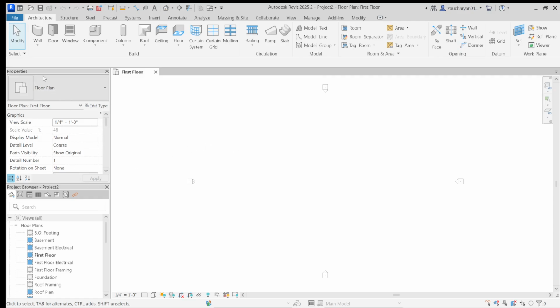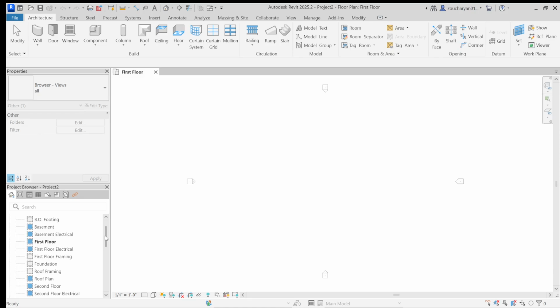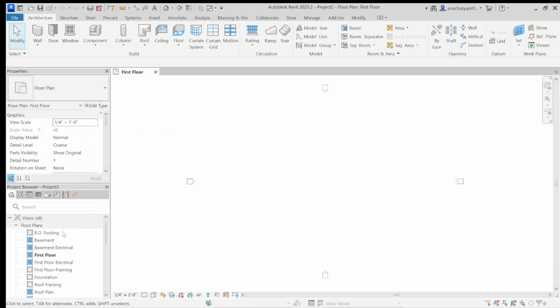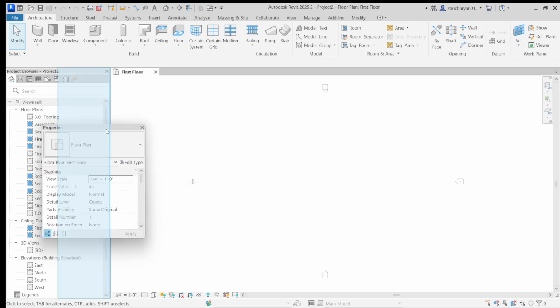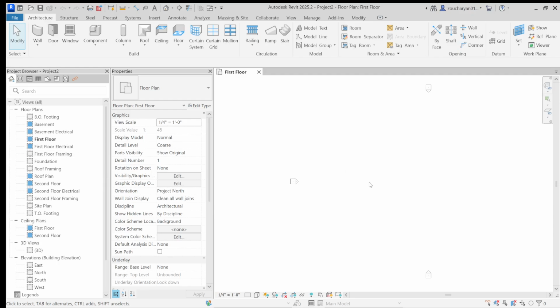Two very important things right here: properties and project browser. We're going to start with our project browser. This is close to our feature tree. And actually, to get a better look at these, I'm going to drag this out, and then you can see I can throw it back in right there. And now I've got them side by side.